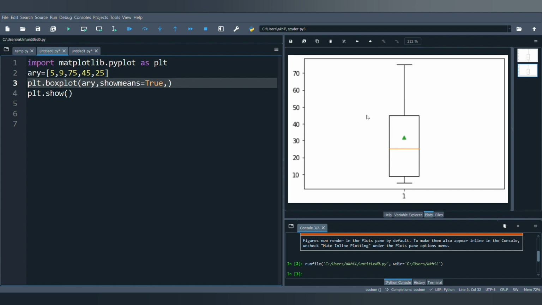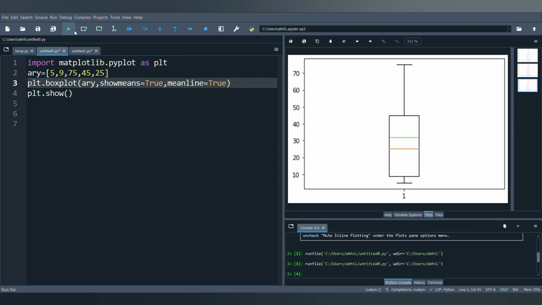Now I can give another parameter called mean line is equal to true, and then run it. Now you can see here that the same mean value, this one is my previous graph. In this the mean value was represented with a point, but if you want the mean value to be represented with a line like this, then you can give another parameter, the mean line, and you just have to write mean line is equal to true.